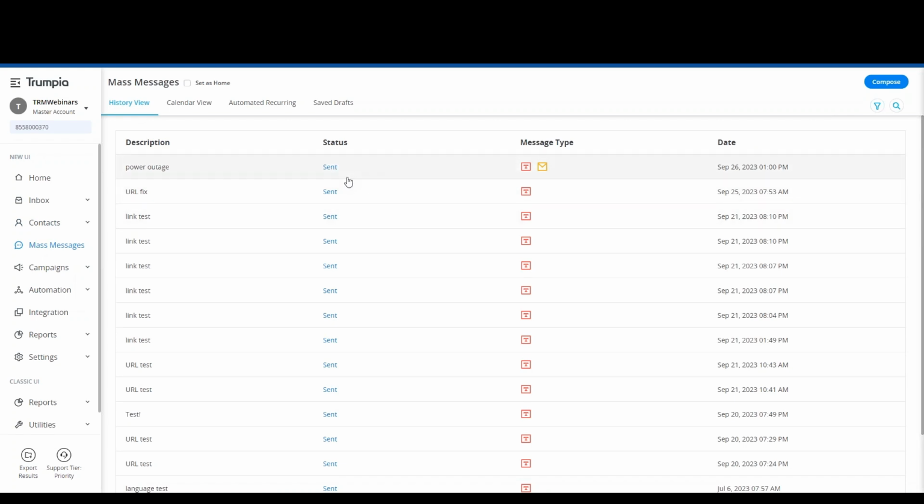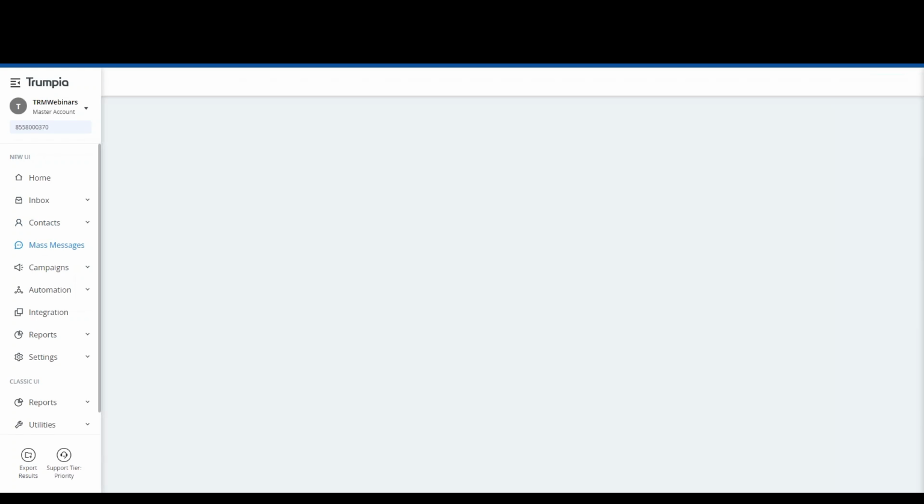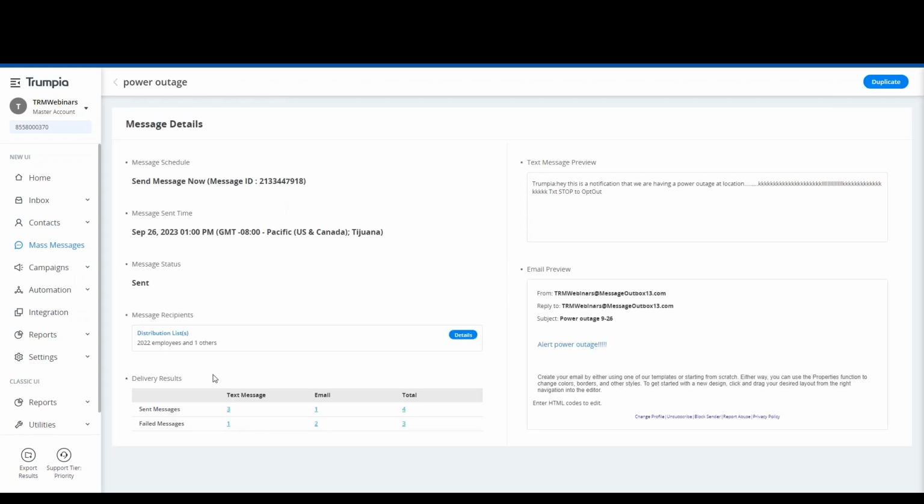It'll say pending if it's being reviewed. It'll say it's going out if it is. And then once you're here, you'll be able to see the status. It'll say sent. It'll say failed. If any fail, you're able to click this number to see why they failed.